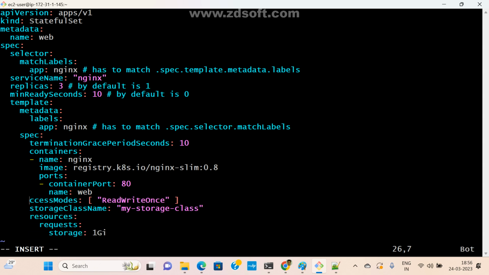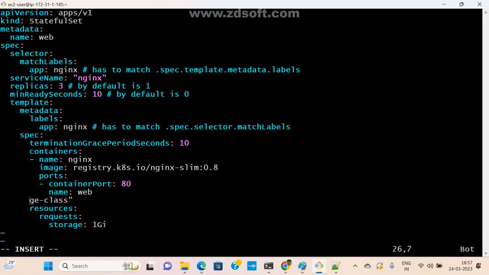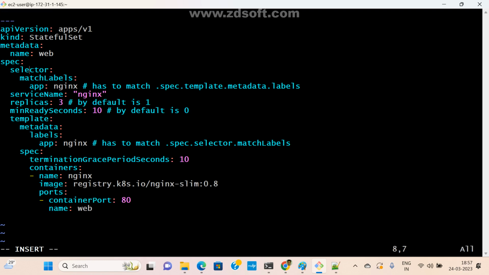I'm not going to use any PVs and all, and the image I'm also going to change. We'll see this later. Now, simply StatefulSet: selector, matchLabels, serviceName, replicas, minReadySeconds. These are not mandatory, so leave them or else remove them.